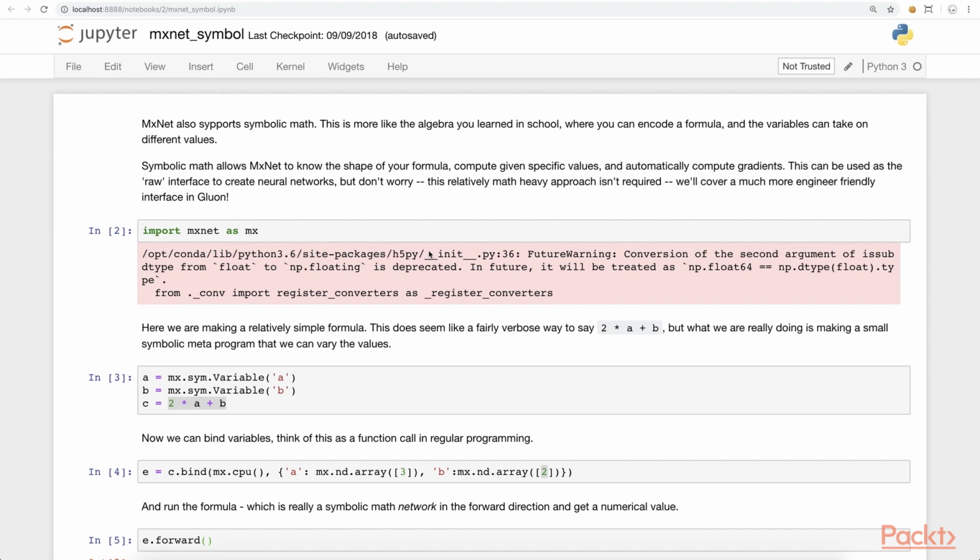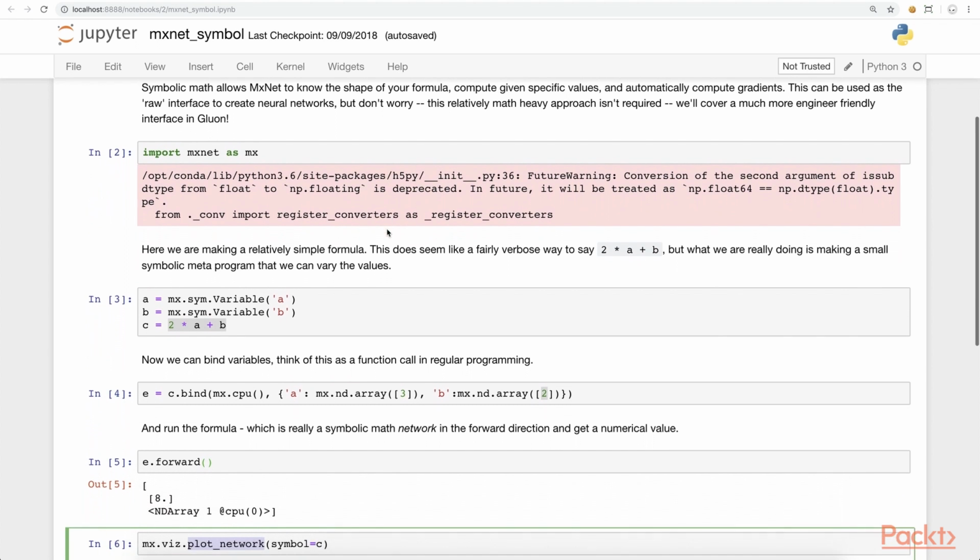Let's take a look at some symbolic math. This is more like the algebra you learned in school where you can encode a formula and the variables take on different values as it runs. Symbolic math allows MxNet to know your code as a formula and then give specific values, then compute gradients, and this can be used to create a raw interface to do neural networks. But don't worry, Gluon can take care of most of this for you.